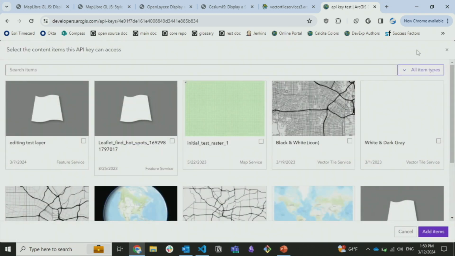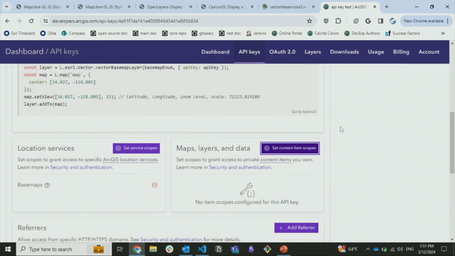But if an API key isn't scoped to access a content item, it's not going to be able to access it. It won't ask you for a username and password. It'll just break your app probably. It'll throw an error. Yeah.